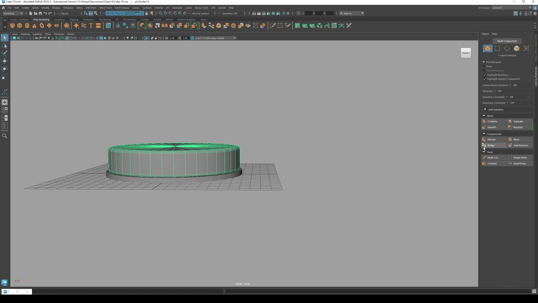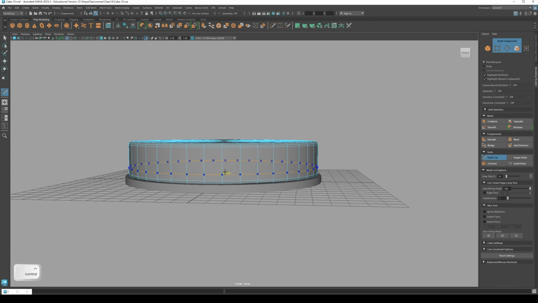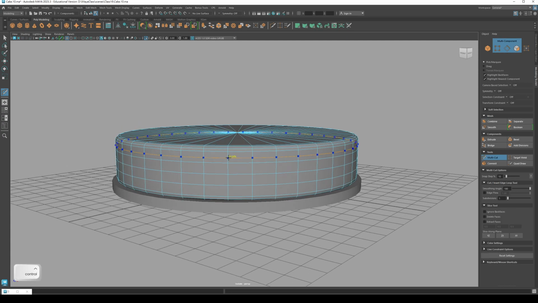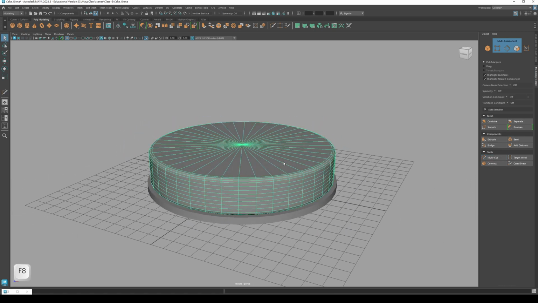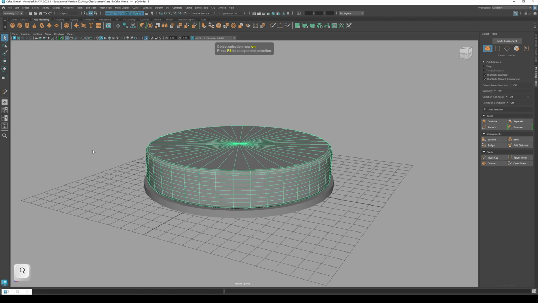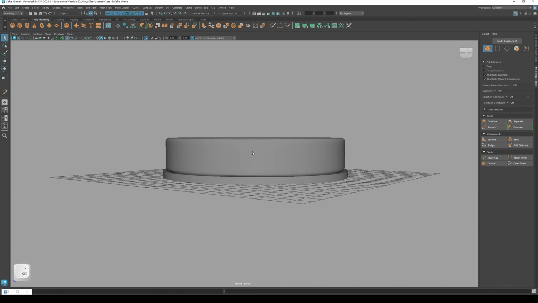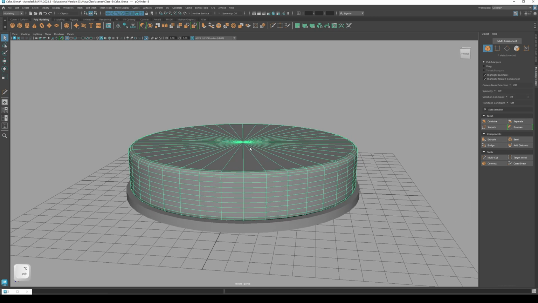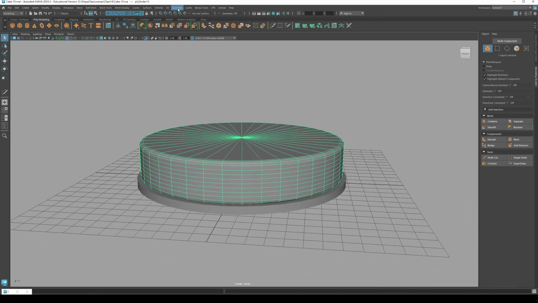And go to the modeling toolkit. Go to multi-cut tool, hold down Control and middle mouse button, click it to add a middle line, add another middle line to both sides. Maybe one more time. Alright. So why do I add so many splits under the cylinder? Why? Because I want to deform it.